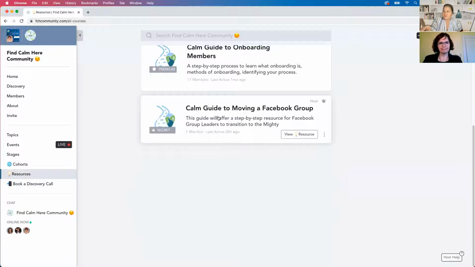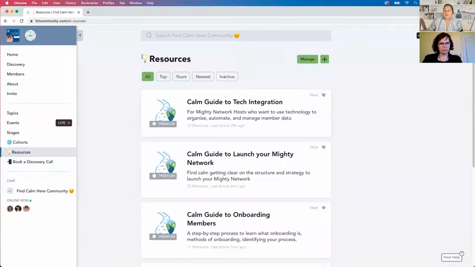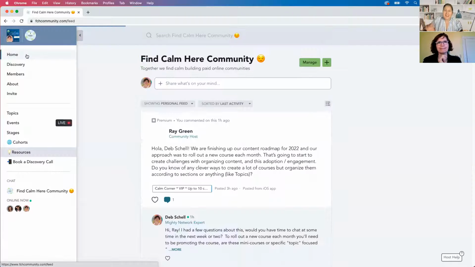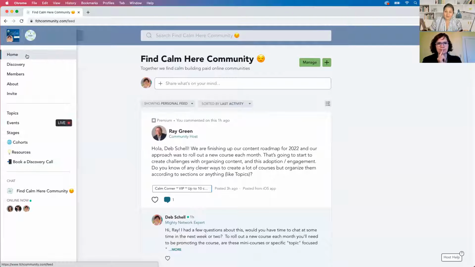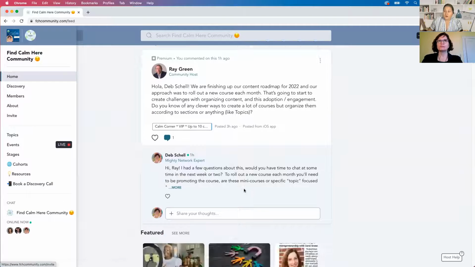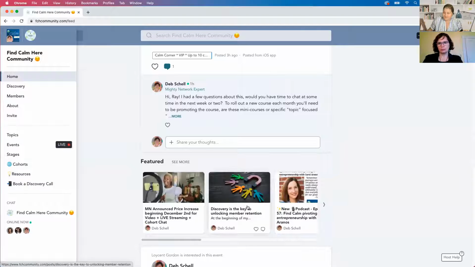The other ones that I don't have listed up in the Find Calm Here community yet, but they'll be coming, are going to be a Find Calm guide to discovery. That isn't even in the roadmap that I put up a few weeks ago, because I just realized how important discovery is in any process, wherever you're at, whether you're beginning or not.